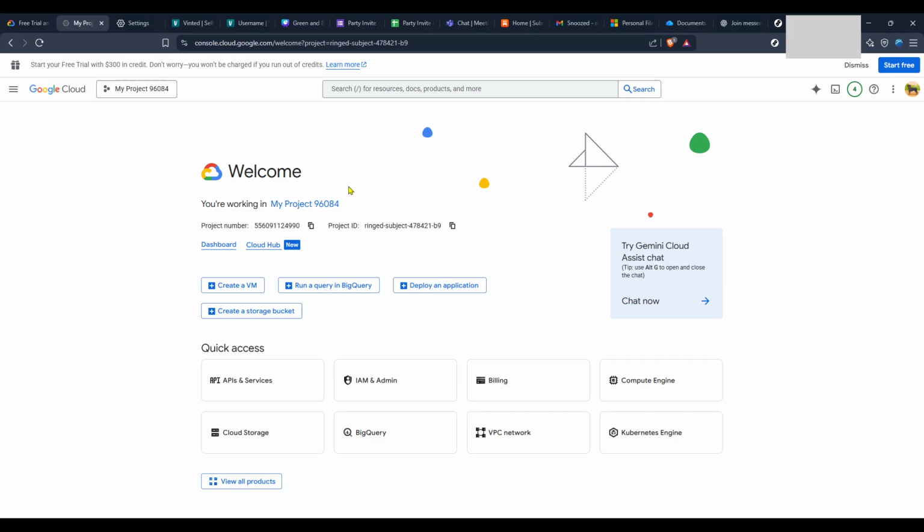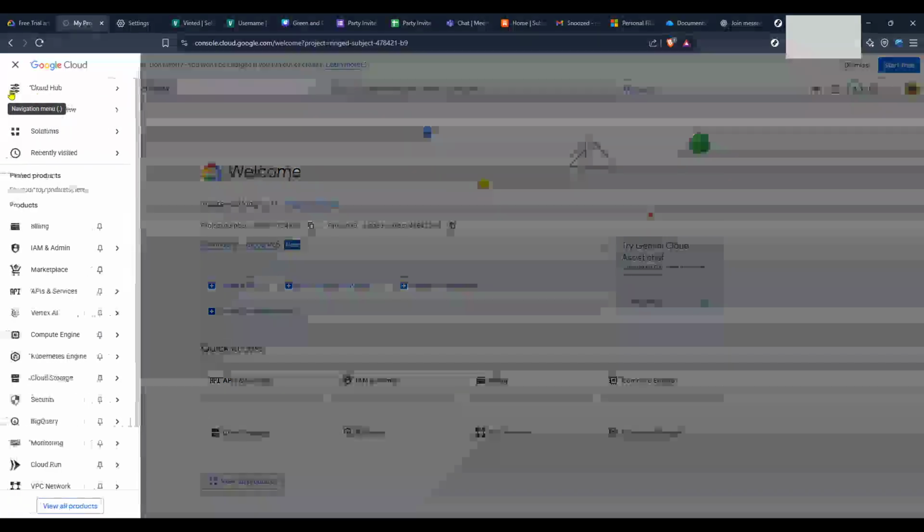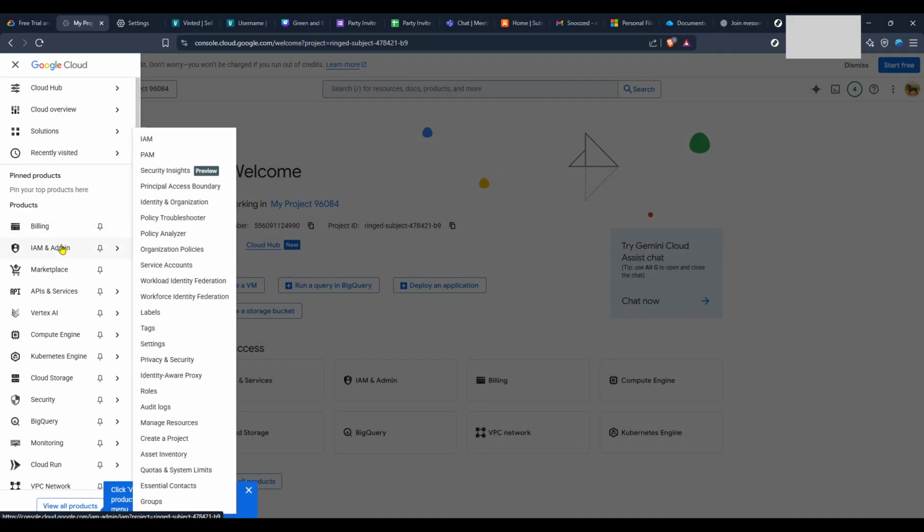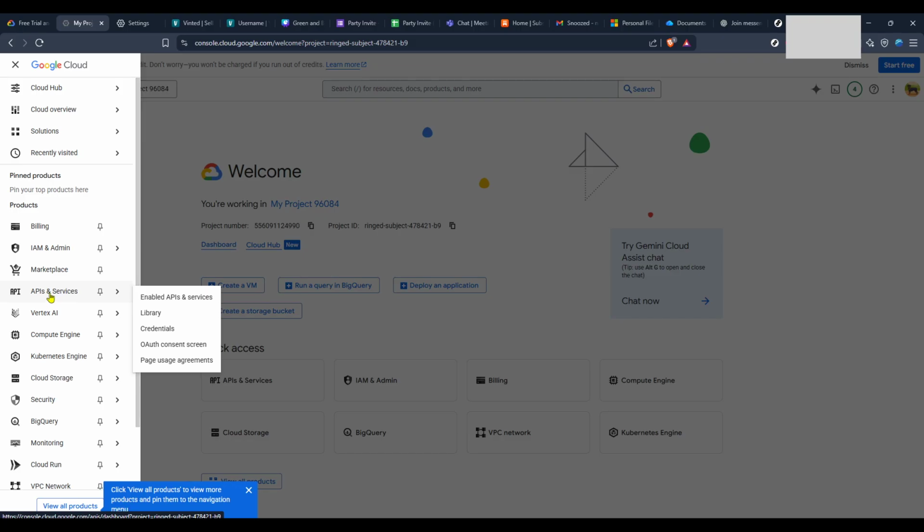Now that you have your project ready to go, look for the menu on the left and find APIs and Services. This is where you manage all your API needs. With just a click, you'll open a new world of possibilities, including access to Google Cloud's powerful suite of APIs.